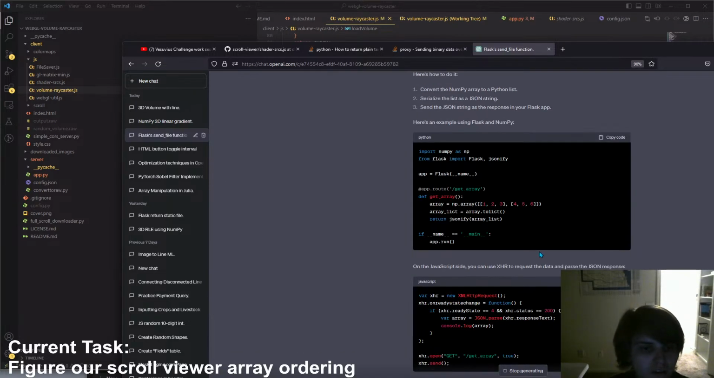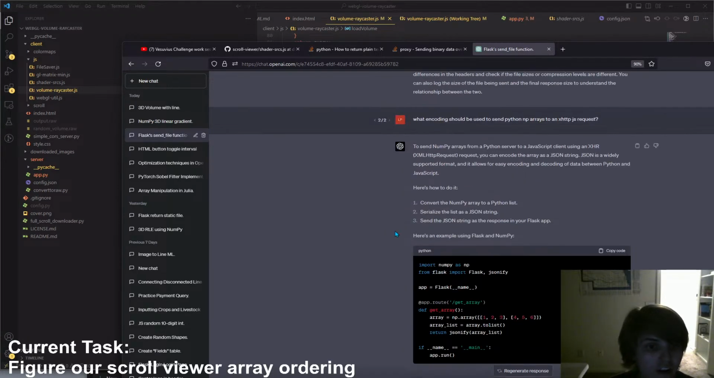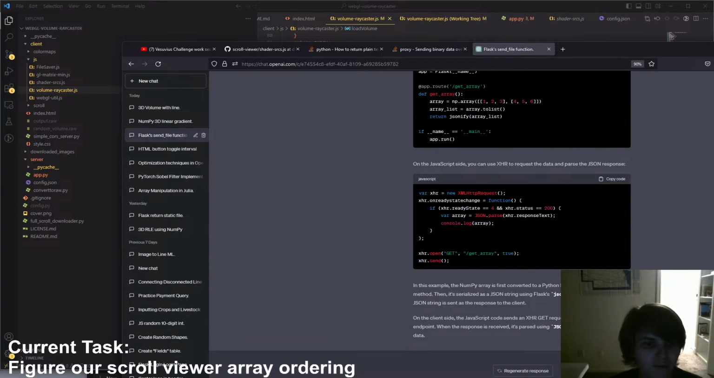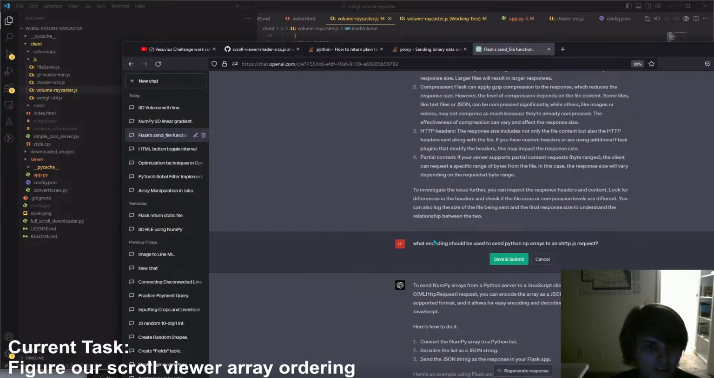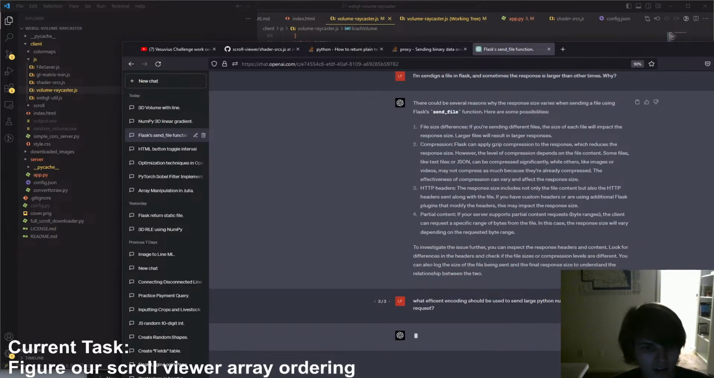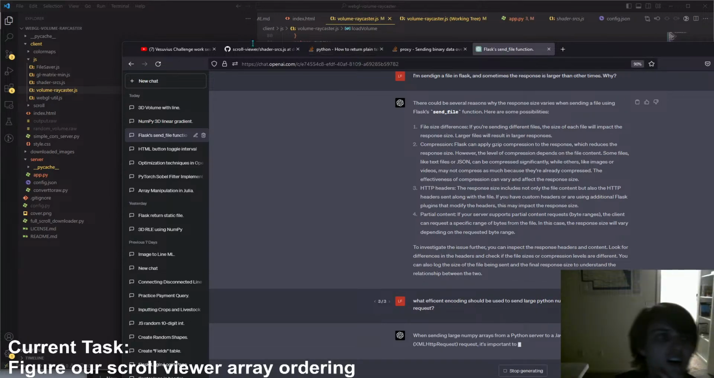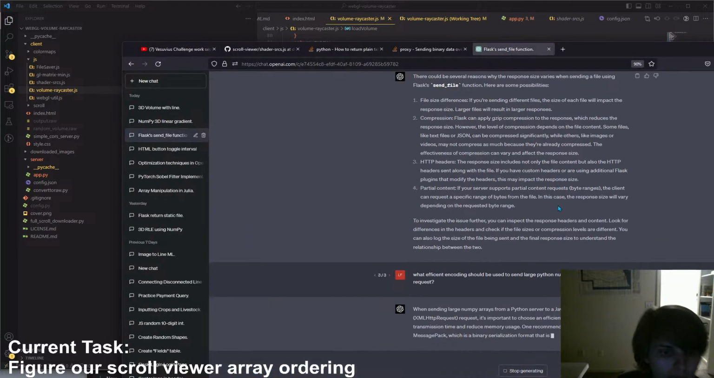Okay, so this guy is just going to come to us with a response. We're going to return it as a JSON. No. Convert the NumPy array to a Python list. Serialized list is a JSON stream. No. No. What efficient encoding should be used to send large Python NumPy arrays? Yeah, that was a bad request on ChatGPT's part. Bad idea.